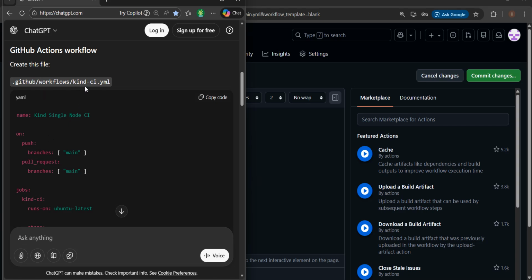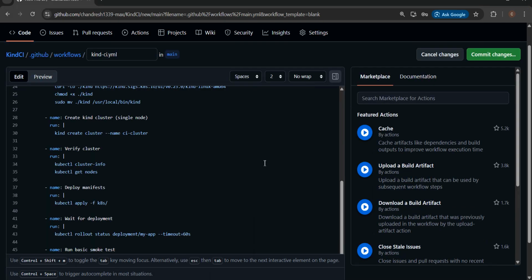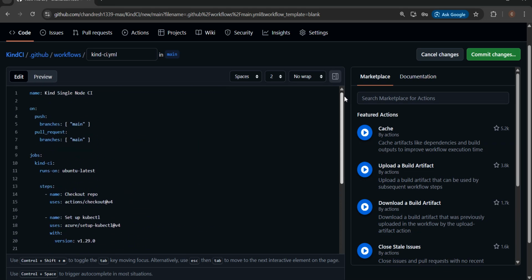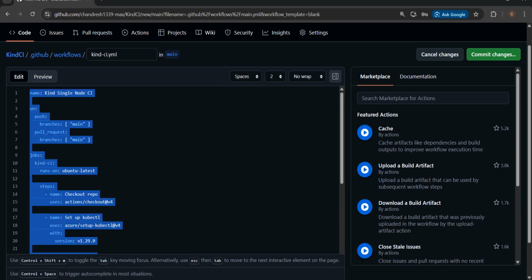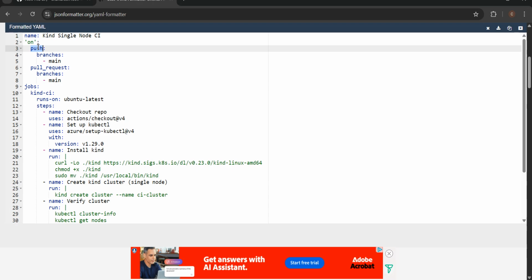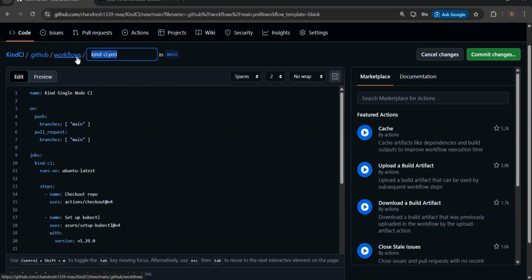Now how will we create this file? You can create this file by copying the code from this YAML file and pasting it here, because I will explain it later, but for the time being we will create this simple file. It is an action triggered in order to push the code to the branches. So which branch will it push to? The main branch. So what is the file name? It is kind-ci.yml. Okay.